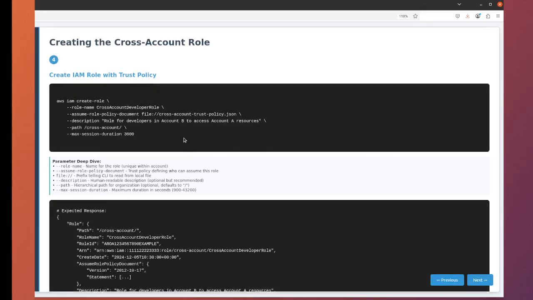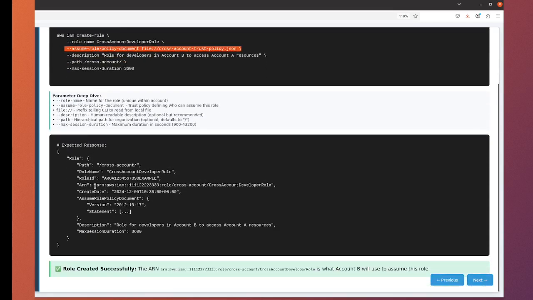We are now creating the cross-account role. We are actually creating the IAM role using the trust policy we just defined. Let me break down every single parameter in this aws iam create-role command. When this command succeeds, AWS returns a complete role object with the ARN, creation date, and the trust policy you just attached. The ARN is what you will use to reference this role from other accounts.